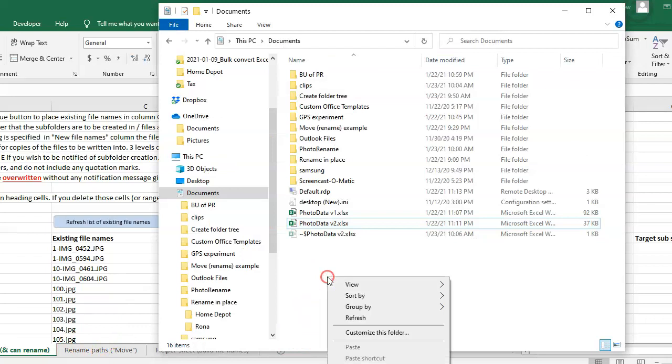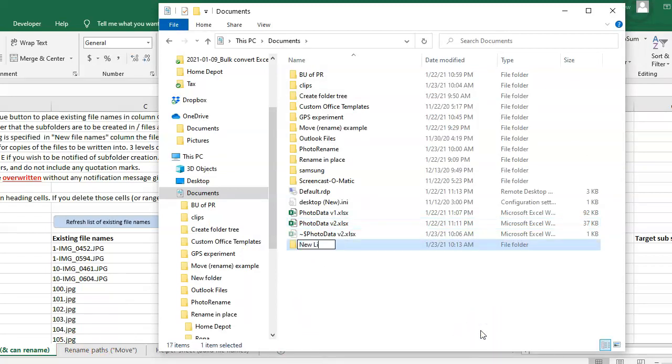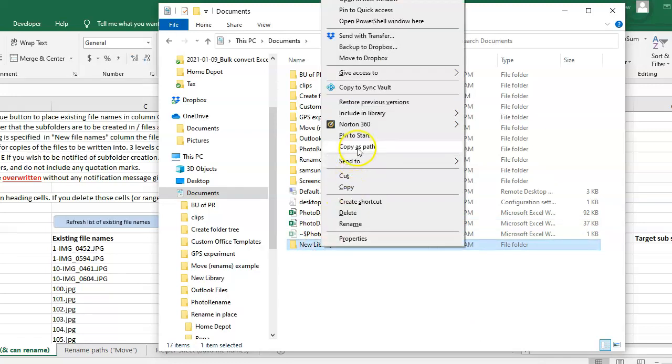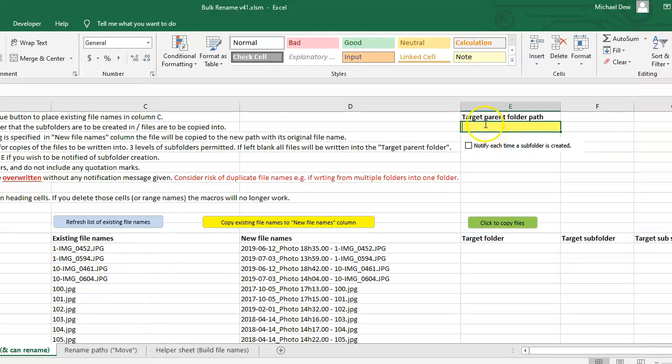So let's go into Windows Explorer here. I'll just make a new folder called New Library. Hold down the Shift key, right click, copy as path, go into the target folder. There it is. Don't have quotation marks. It's described over here, although if you do, I think the macro just removes them anyway. So that's going to be the location for my new library.